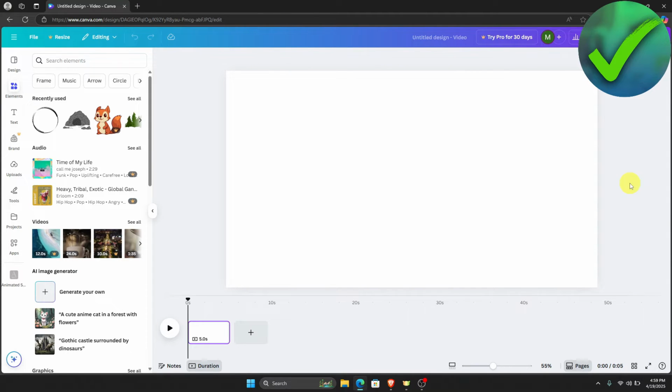So the first thing that we need to do is to just open our Canva right here and then go on the project wherein you want to add music. Now once you're here, as you can see, I have my blank space right here.